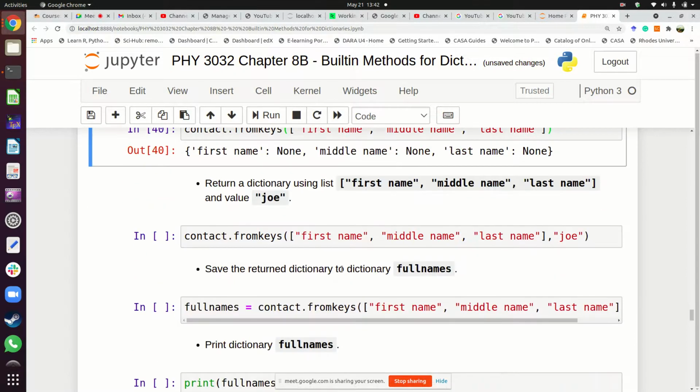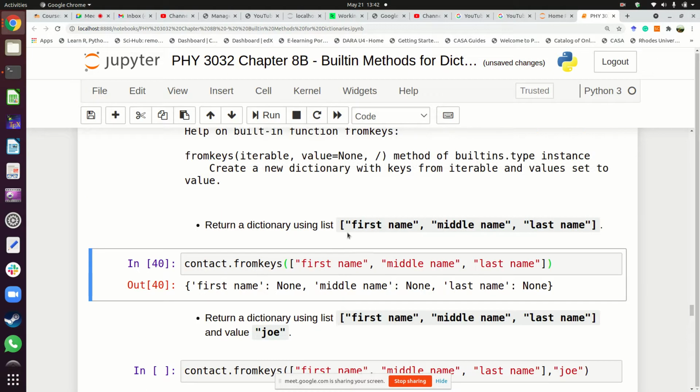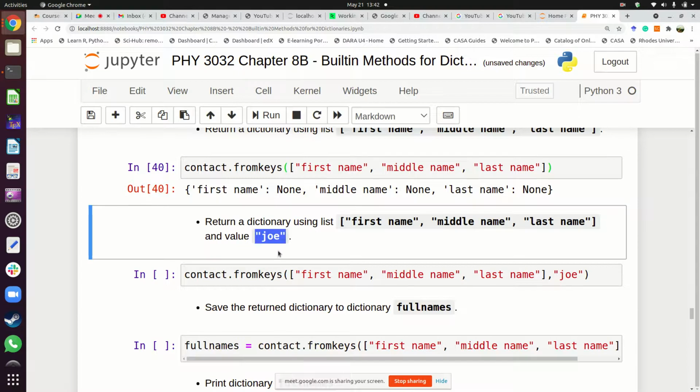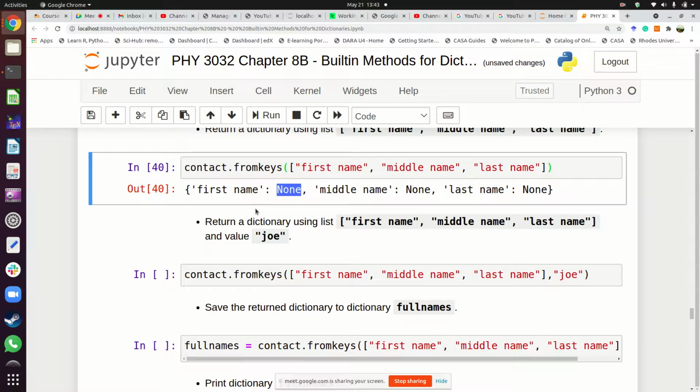The other thing you can do is, instead of just providing a list of keys you want, you could also provide a dummy value. For example, in this case, I say Joe. So first name is going to be set to Joe, middle name will be set to Joe, last name is going to be set to Joe again, instead of None. So all these keys are going to be set to Joe, Joe, Joe. So how do you do that?